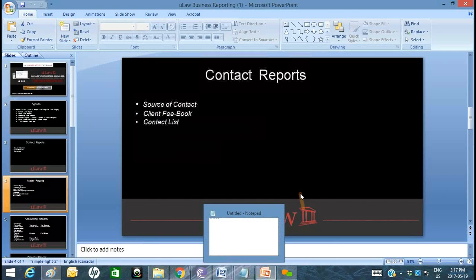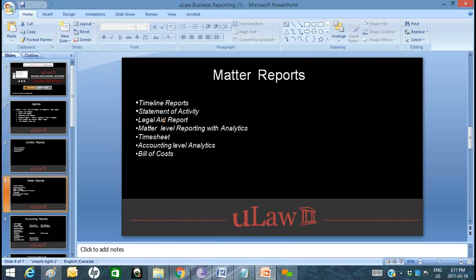So you've got your timeline reports, statement of activity. So this is a very common report that legal professionals are always being asked by their end clients. Can you give me a quick statement of activities that you've done for my file so far? We also generate legal aid report within the format that it's being expected to be submitted in. So we'll have a look at that as well. We've tweaked our matter level reporting with analytics. So I'm going to show you real quick.